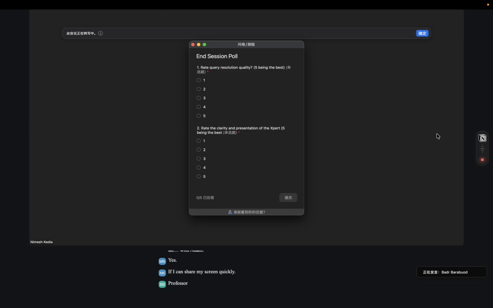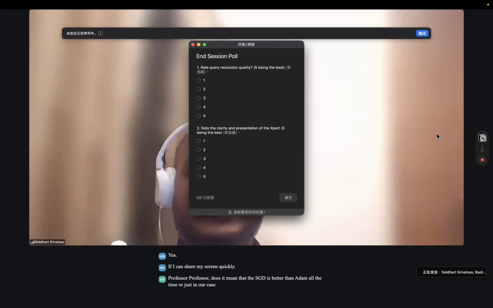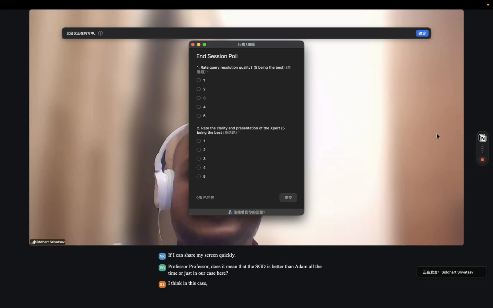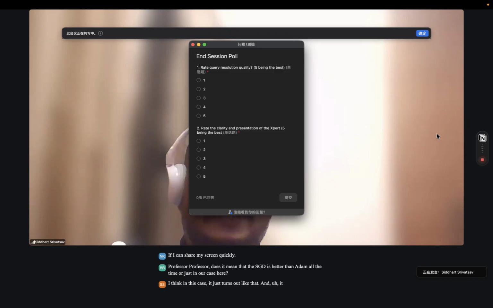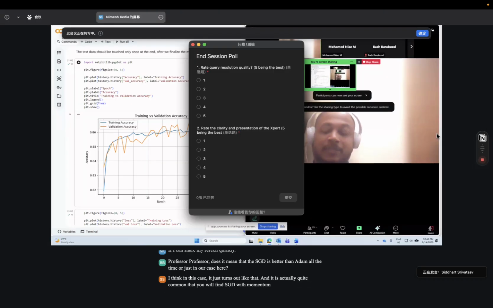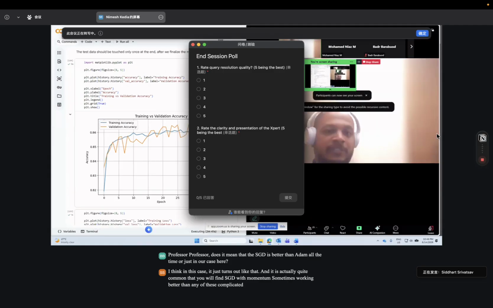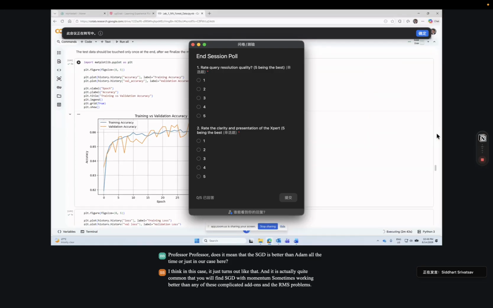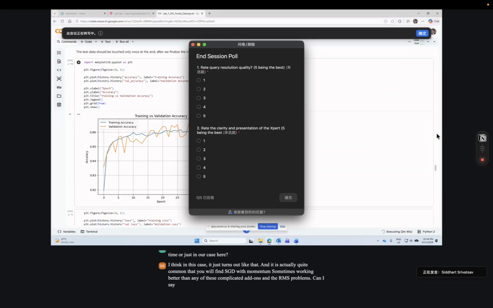Professor, does it mean that SGD is better than Adam all the time, or just in our case here? Yeah, I think in this case it just turns out like that. And it is actually quite common that you will find SGD with momentum sometimes working better than any of these complicated Adam and RMSprop. You can actually try RMSprop alone instead of Adam.